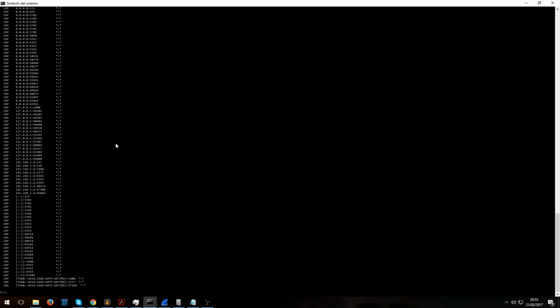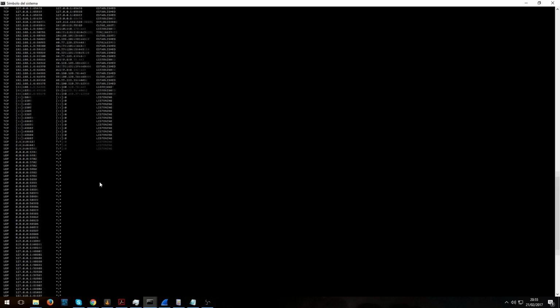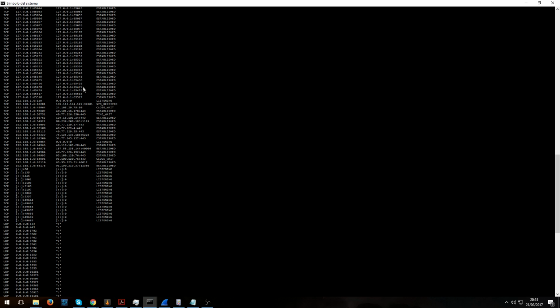And now we're going to add the N option that shows not only the connections but also shows address and ports. So there we go, we have the destination address and the port. Here you can see it, the destination address and the port.